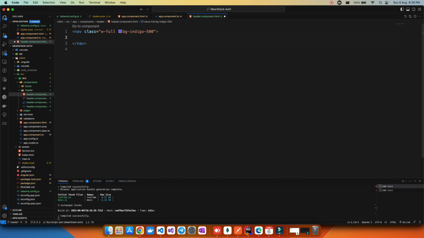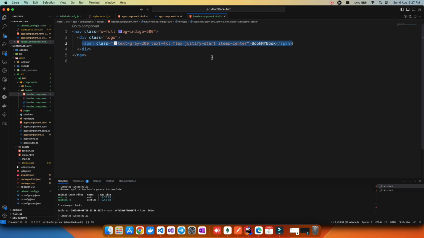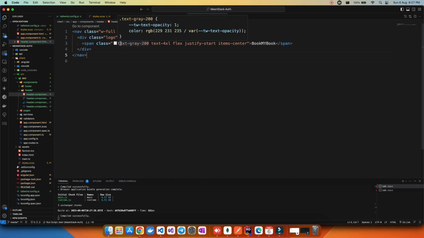Now what I need to do is first add my logo. So I will say div.logo, and in the logo I will specify my span. All right, so I have added my logo here, as you can see. I have added a few classes like text-gray, text-xl, flex, justify-start, and items-center. Okay, so I have used all these classes, and let me show how things look here.